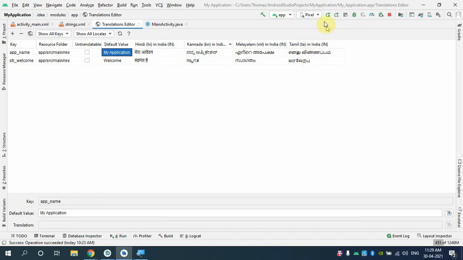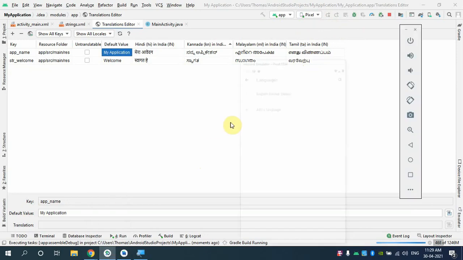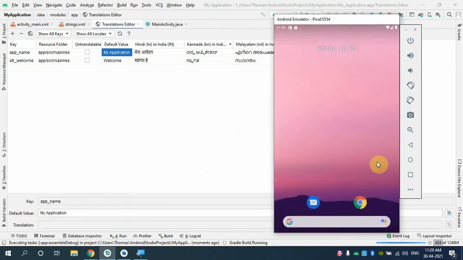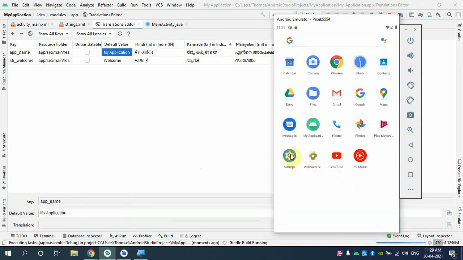Now let's see how it works in your app. Let me run this app in my emulator. While the emulator is running, I'll also show you how to open the settings and change your phone's language. I think you guys already know that, but please note that your phone by default will have only one language enabled, called English. So let me open settings.